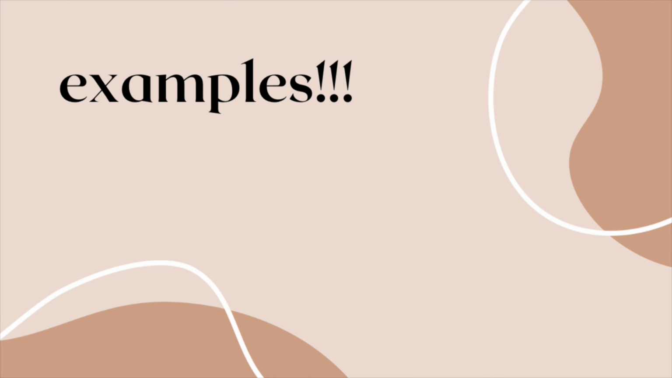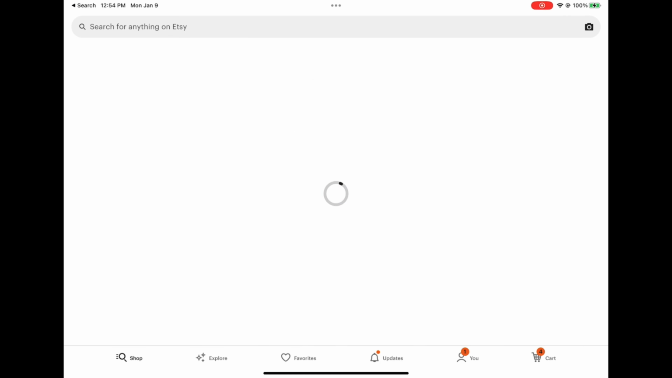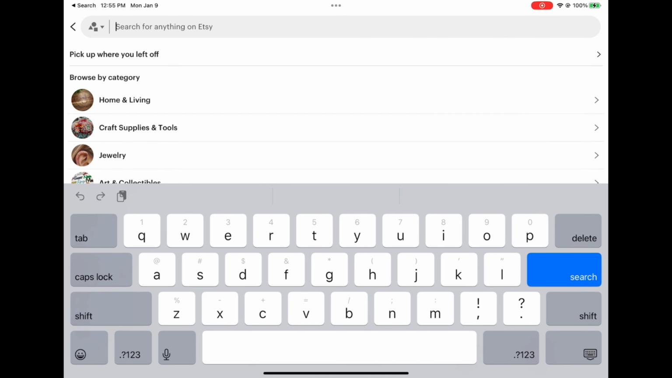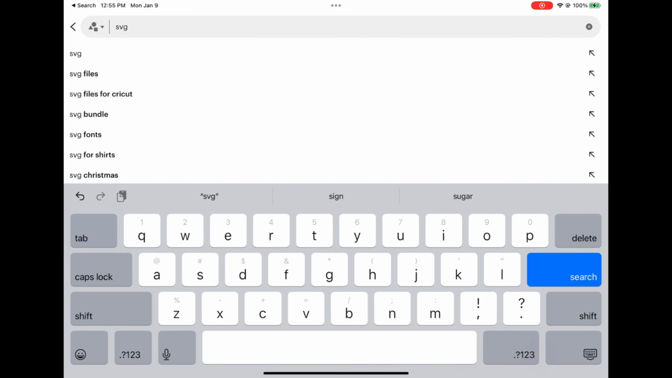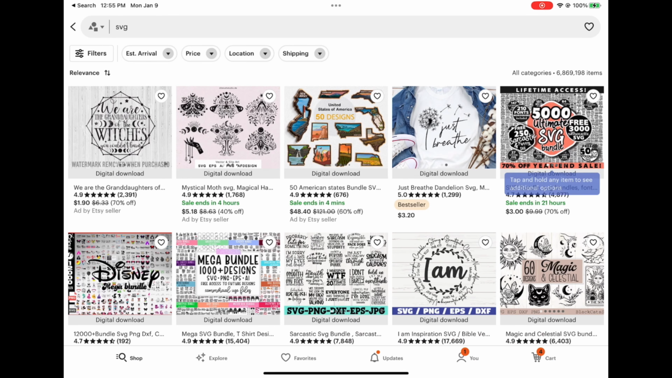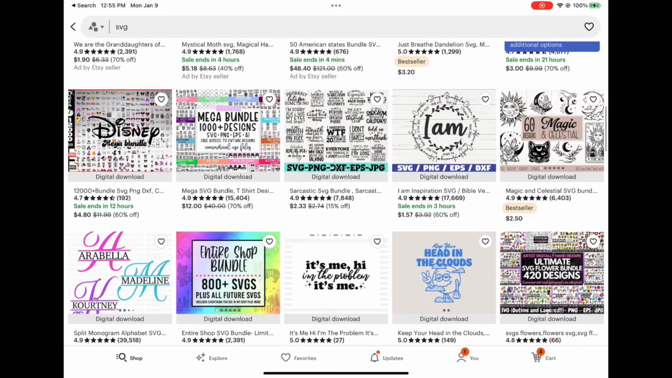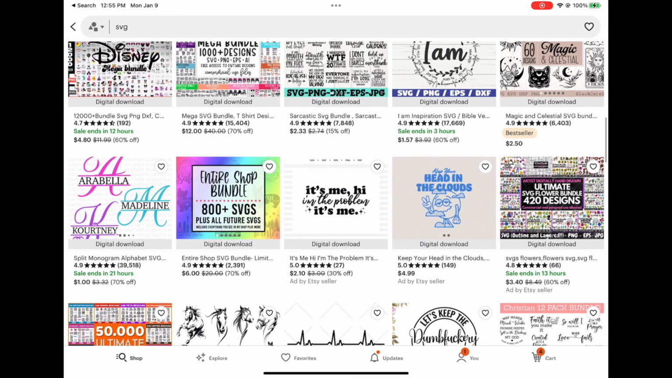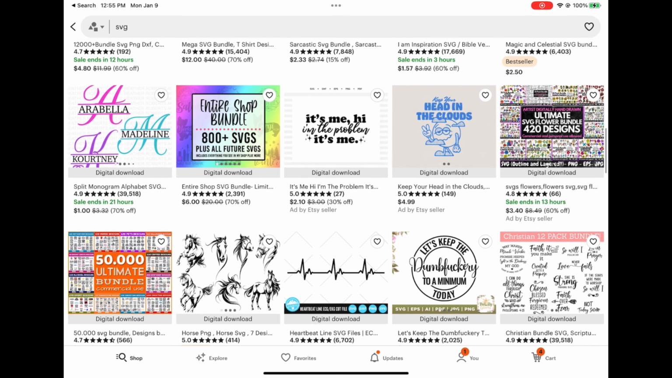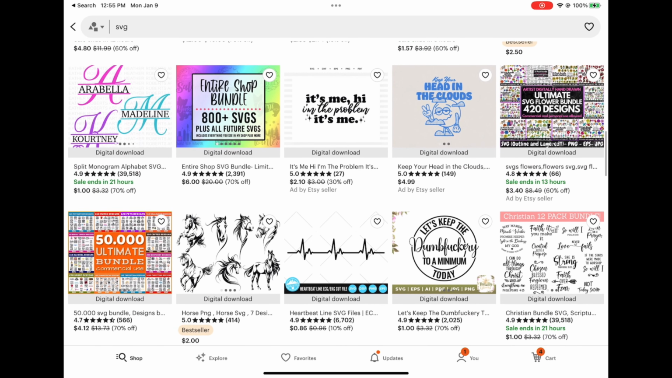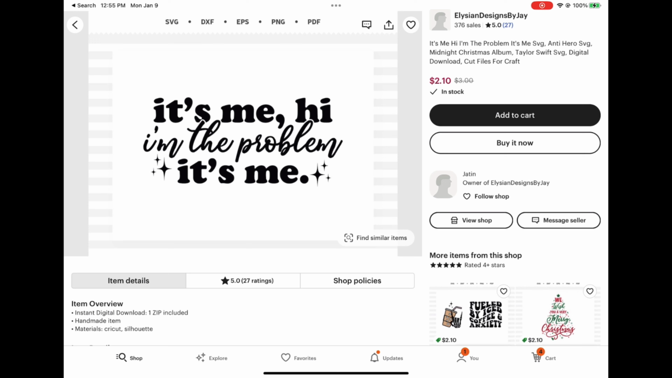So I'm going to jump right onto Etsy, and the first example I have for you today is SVGs. There are two types of SVGs I'm going to mention. The first one is personal SVGs. These are ones that you can use personally. So you're going to take them and put them into your Cricut Design Space and cut them out or draw them out, whatever you want to do with it.